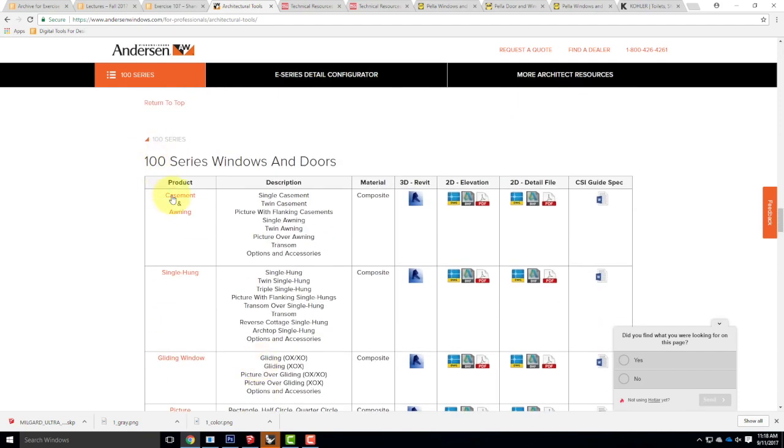All right, well, we're going to go with one of the casement windows, I think. And you notice that here, if I'm looking at it, or maybe a single, well, let's do a casement. It'll be a little simpler. As I come across here, I have the 3D Revit file. Then I have a 2D elevation file, a 2D detail file, and some specs.